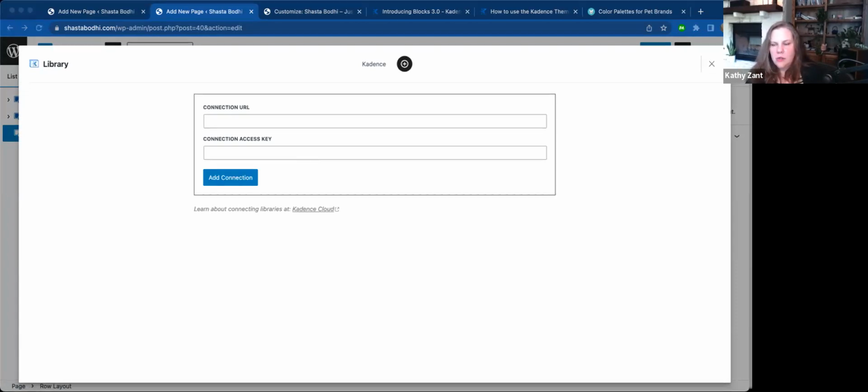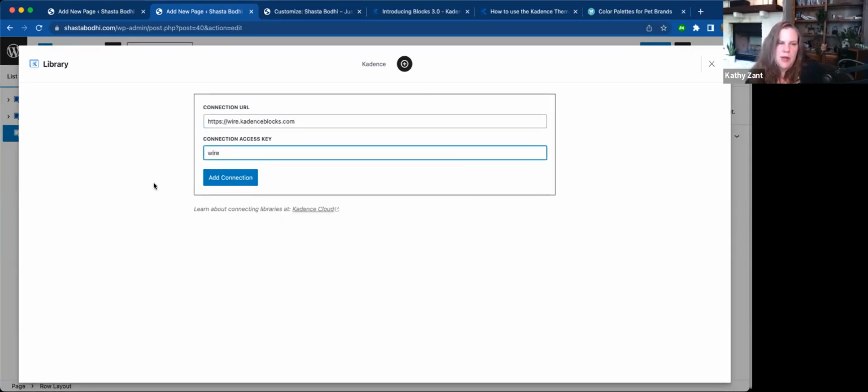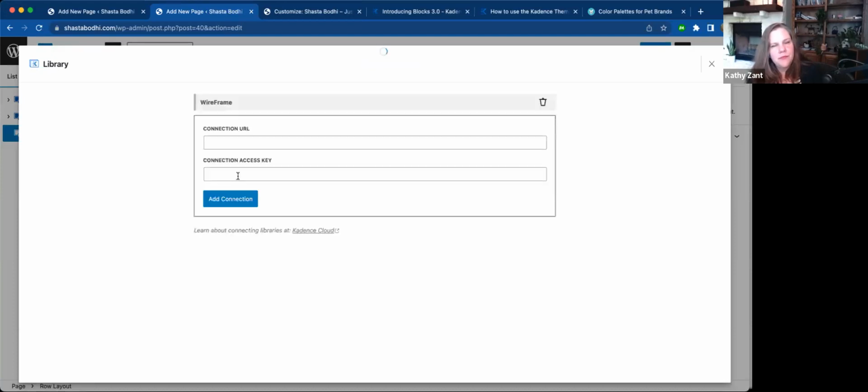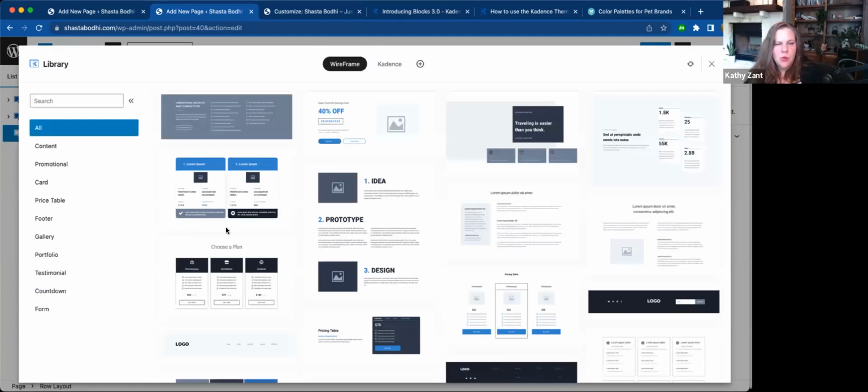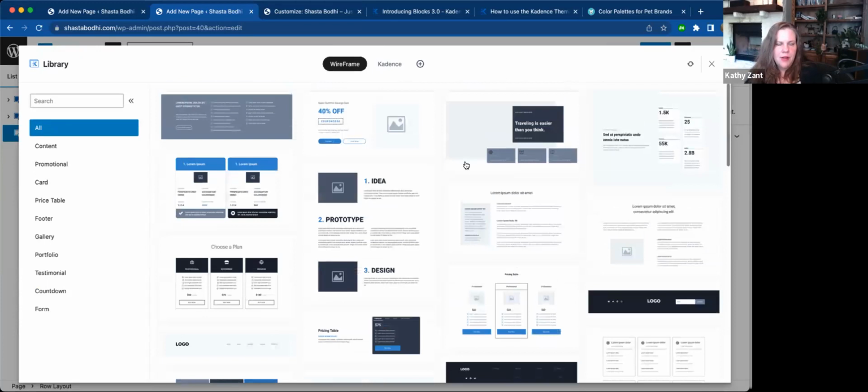So if we wanted to get into our old Kadence design libraries, there are in the announcement post, let's say we wanted to use the wireframes. We'll do that one first. All you have to do is pop in the wireframe URL, and the connection access key is also in that blog post, and it's lowercase, and then you can add that connection. And now the wireframes are available, and you can see them right up here. So all those old familiar wireframes that you may have been wanting to use before, they're all still there. So you can still use that. That's in the blog post.